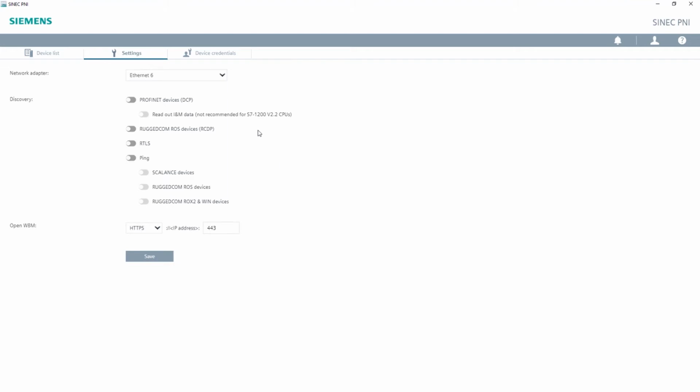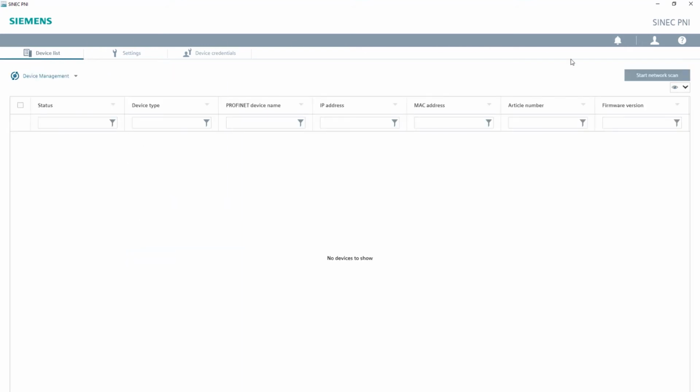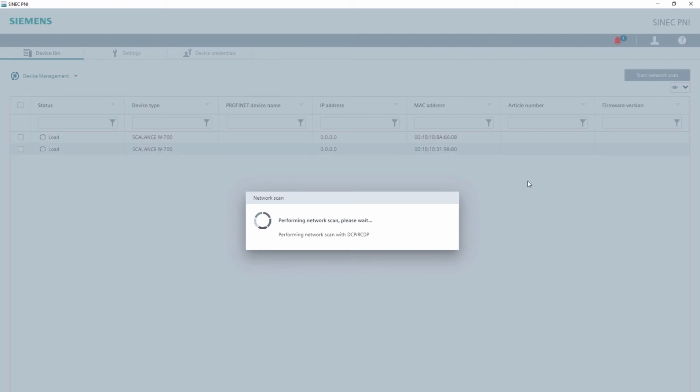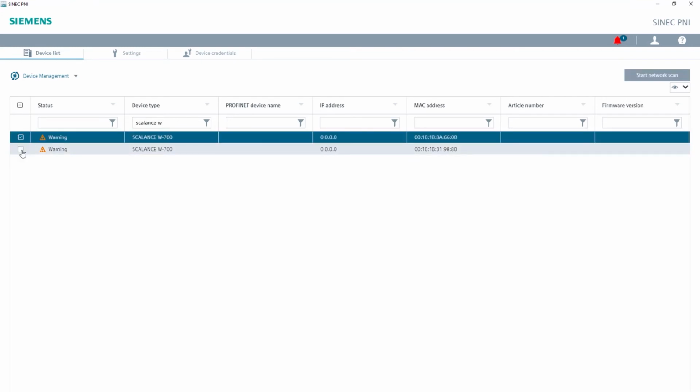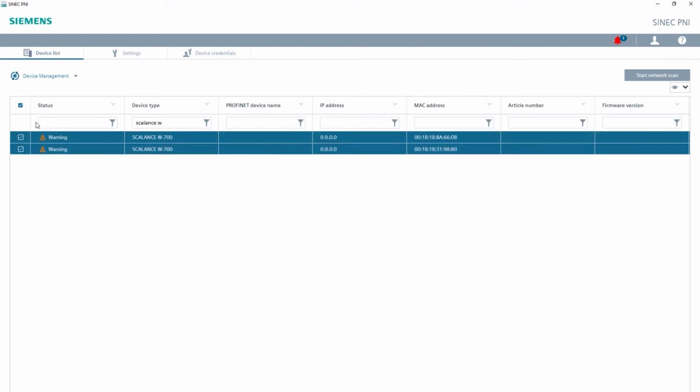For scanning the network, I choose the network adapter to be used here and configure the discovery and configuration protocol DCP. Read out of the INM data is activated automatically, and so more detailed information is read out from the devices. After I have confirmed the configuration with a click on the Save button, I start the network scan in the tab Device List. I now filter the list for the device type Scalance W.